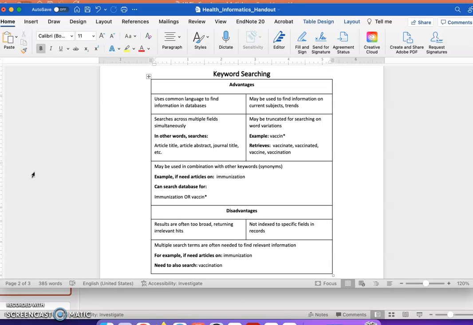You can also use keyword searching when it's a trend or something new that just came out. It searches across multiple fields at the same time: the title of the article, the abstract, the journal title, author name, author affiliations, all those different places at the same time.